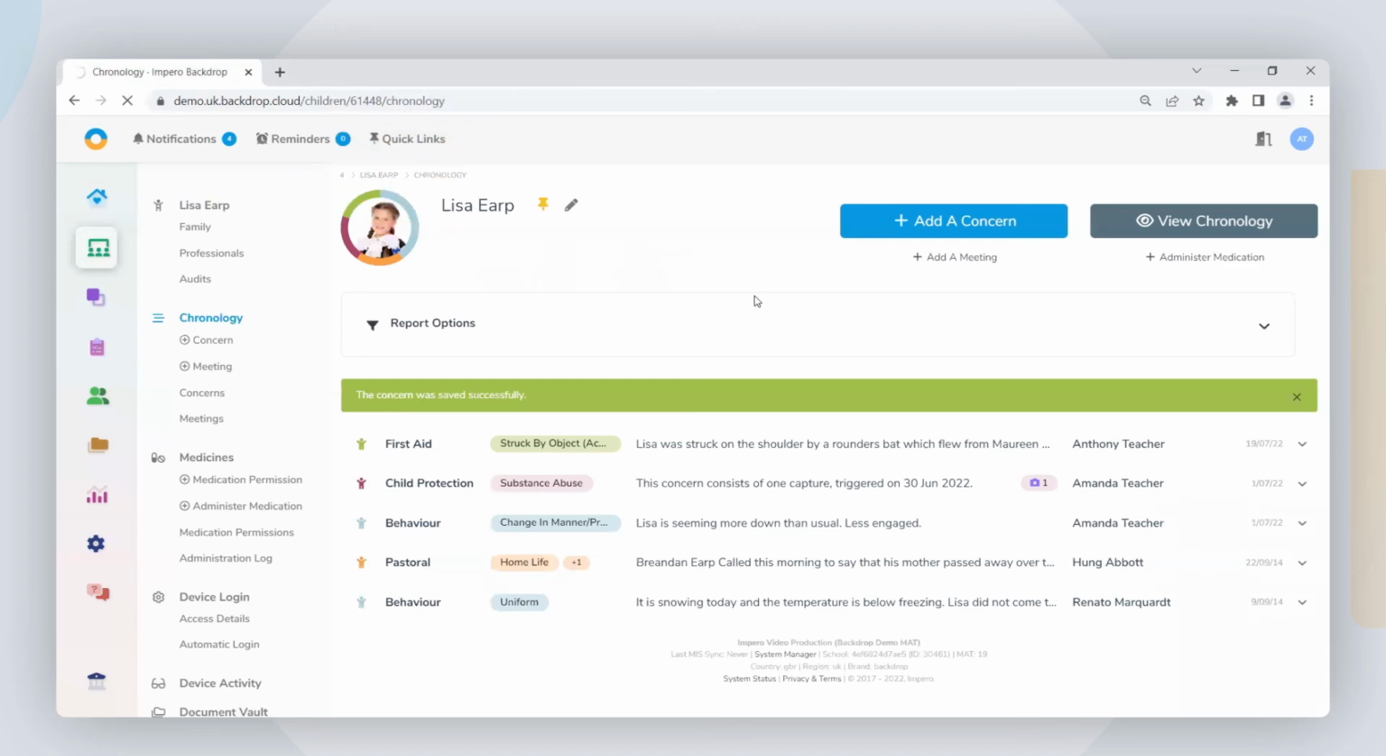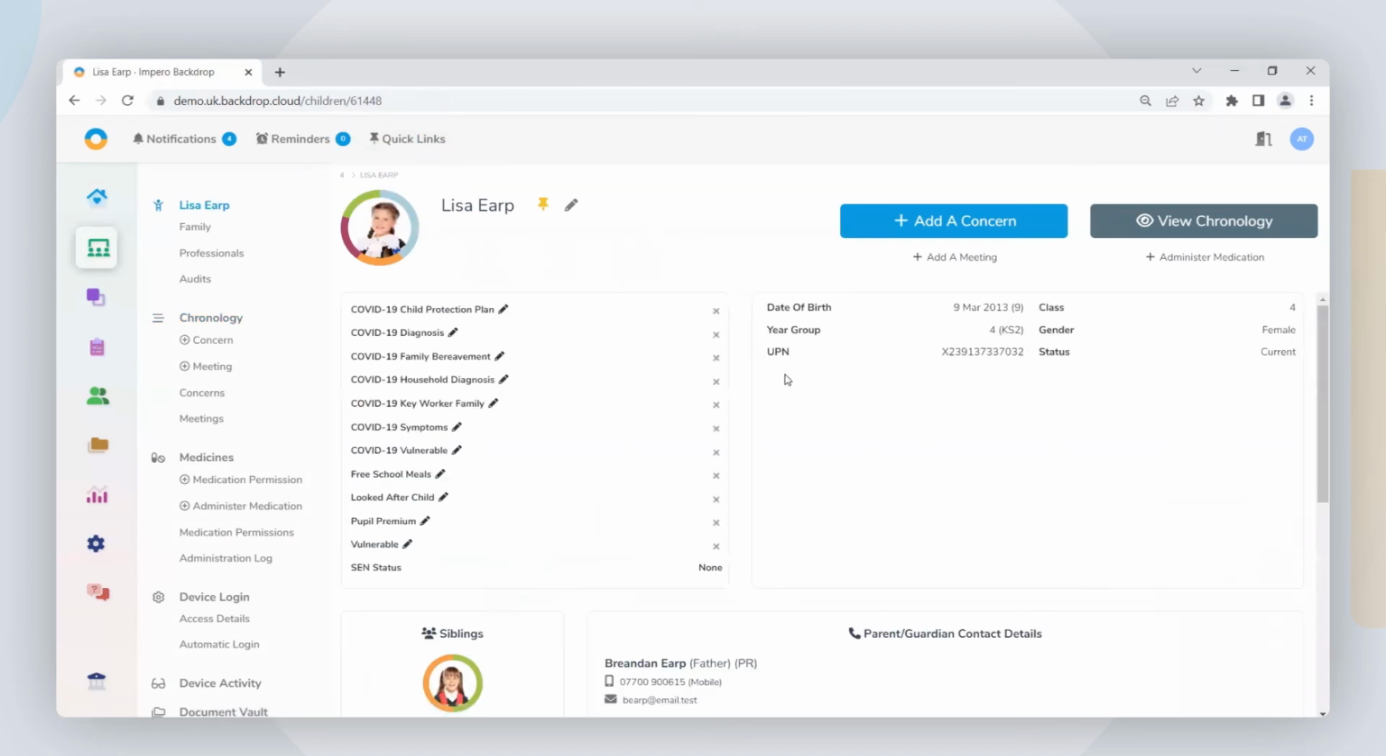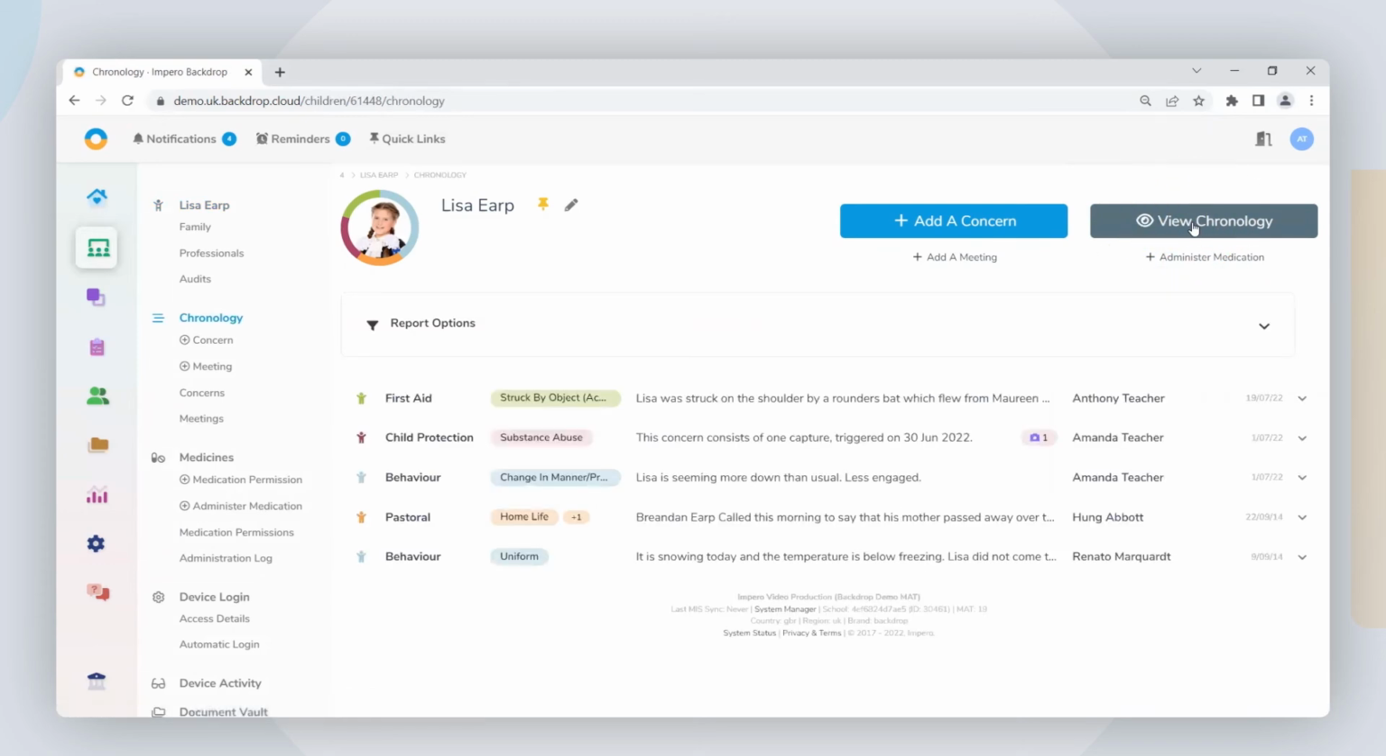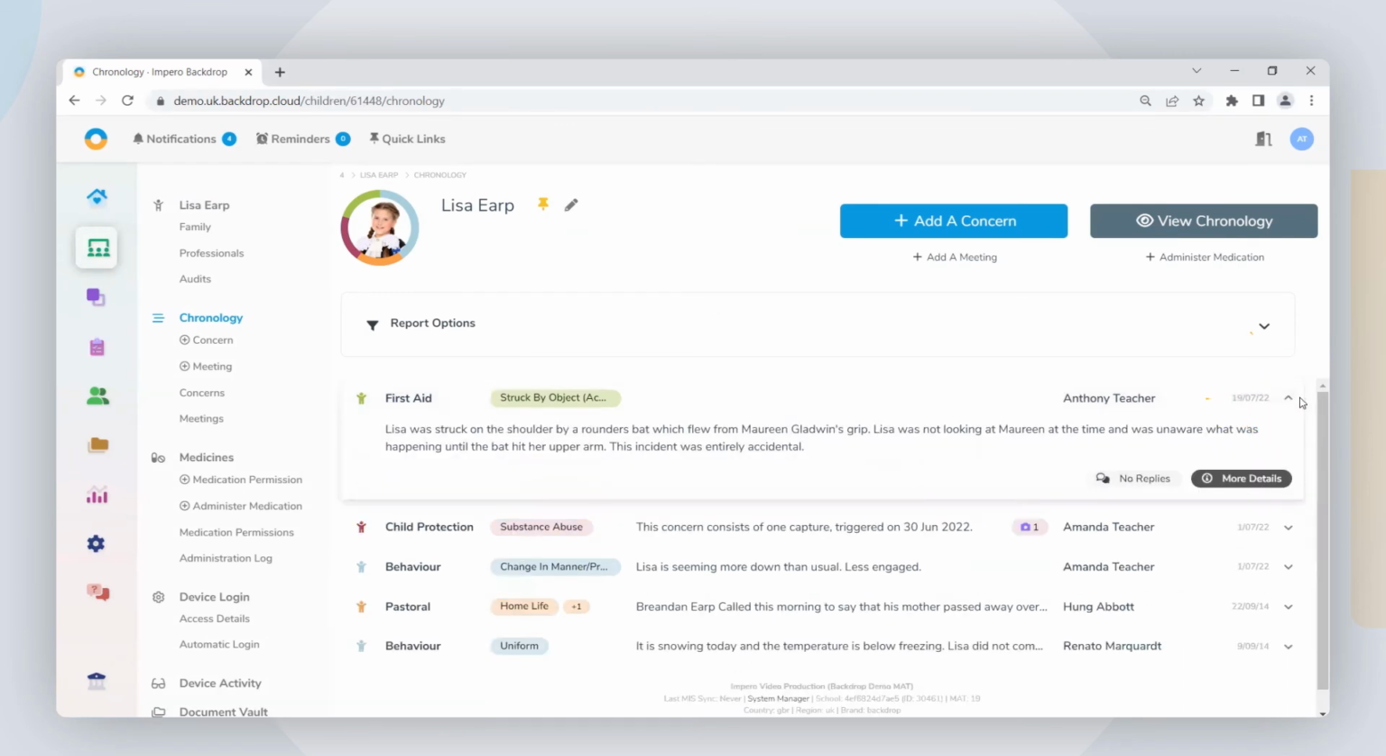A summary count of recorded concerns can be seen on the student's record, just below the Family section. Clicking on the View Chronology button will display the first line of each recorded concern. Clicking on the Concerns link will give you a fuller picture. You can also update the recorded concern from this screen.